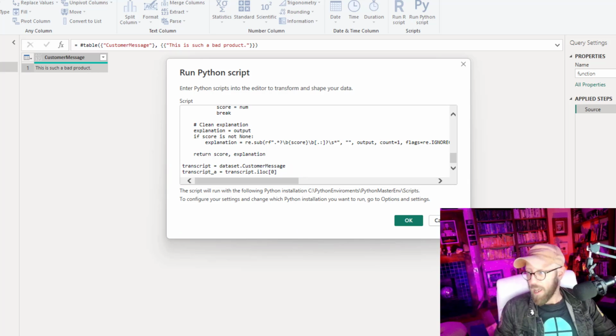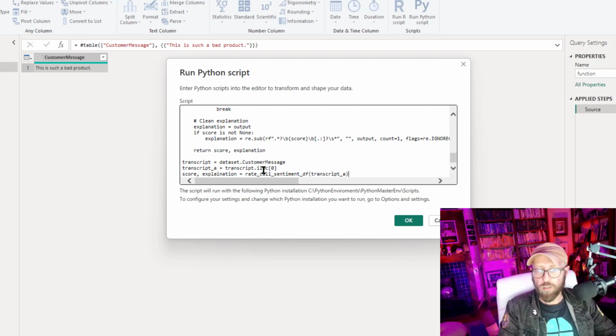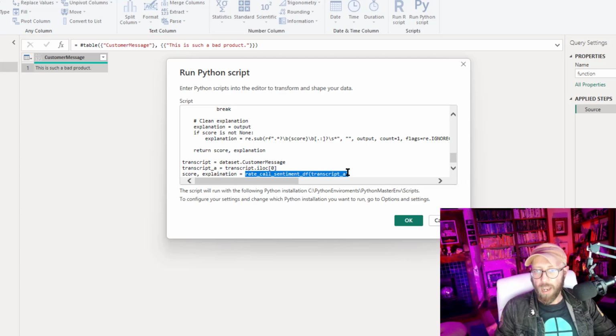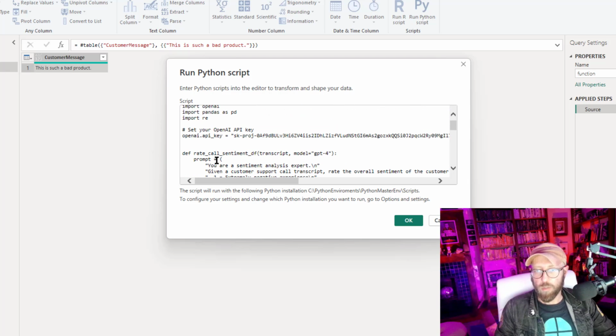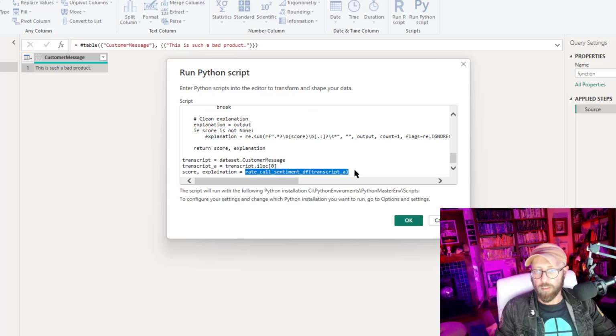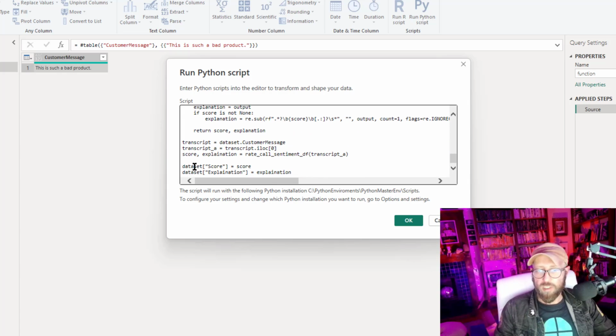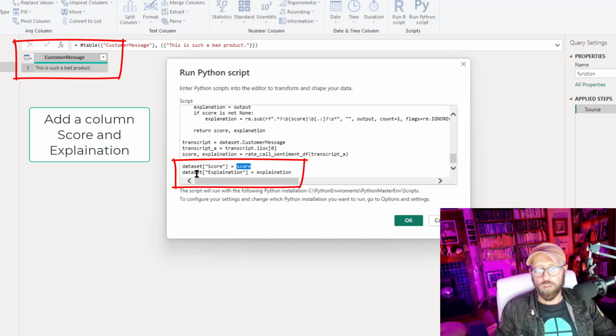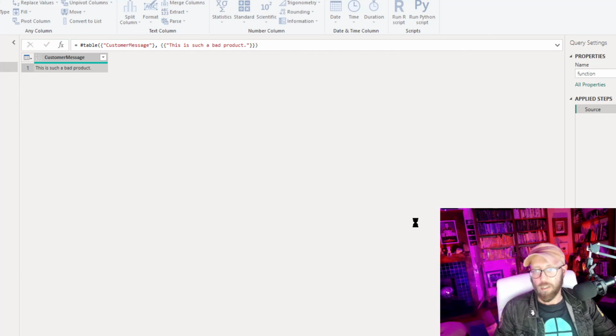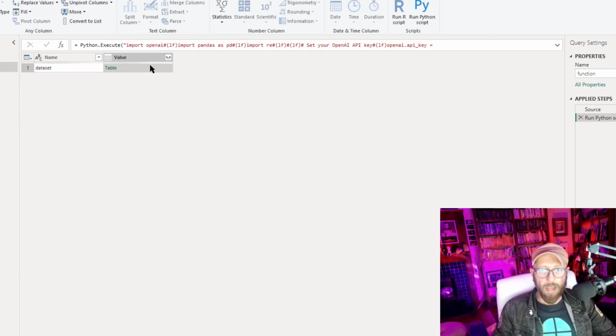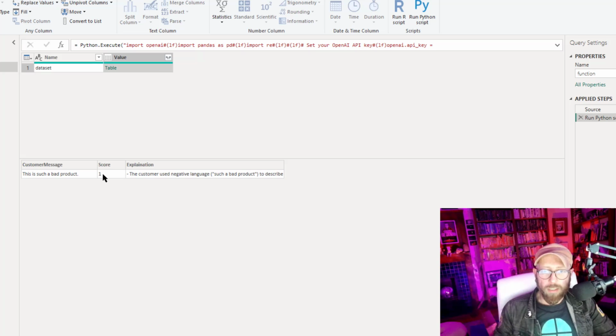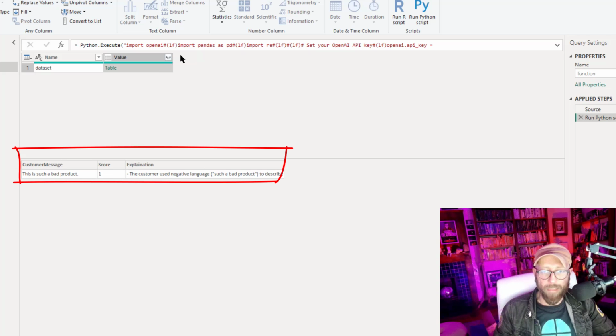That's what we need. And then I'm simply going to grab that score and explanation, and call rate calls sentiment, which is this Python code over there. And then I'm simply going to return in the data set, which is this thing, a column called score, bring score in. I'm going to return a column called explanation, bring explanation in. And that's it. I'm going to say OK. And that brings us a new table. And if you look at that table, it tells me score 1, and there is the reason.